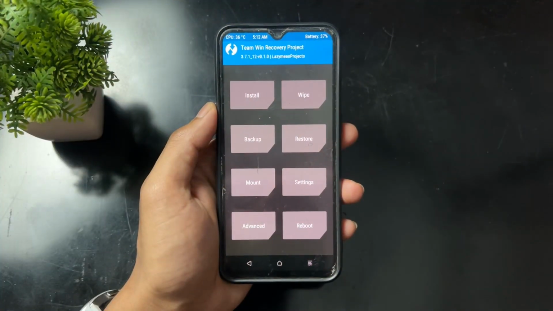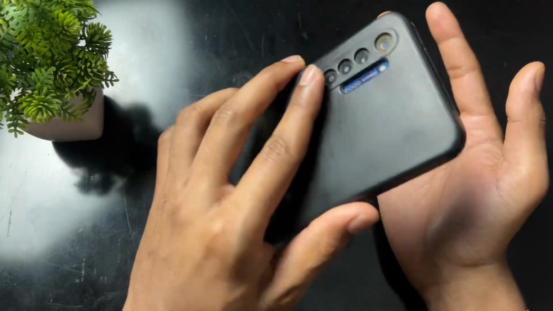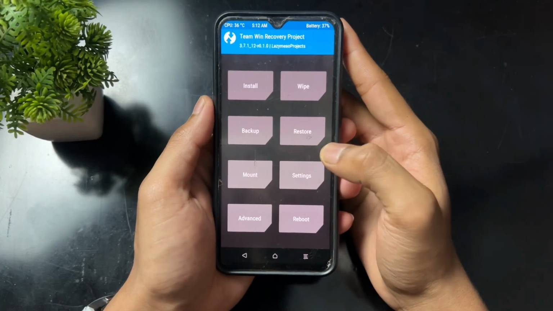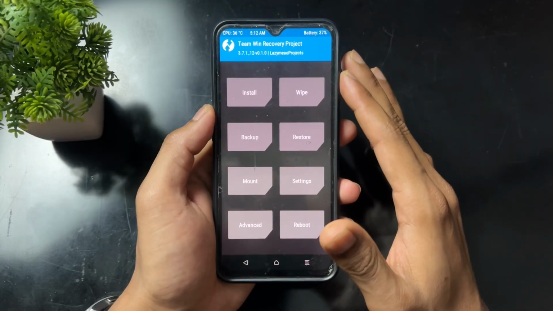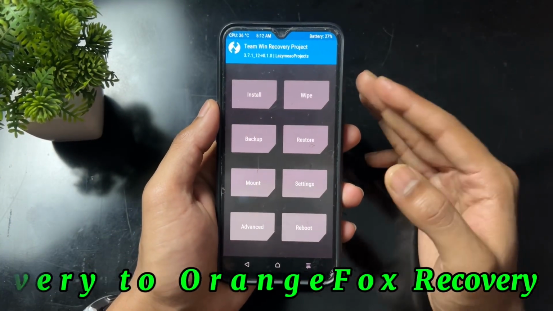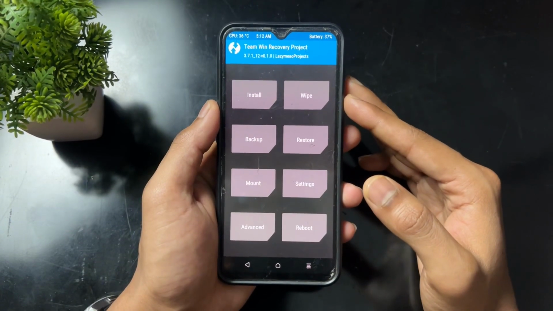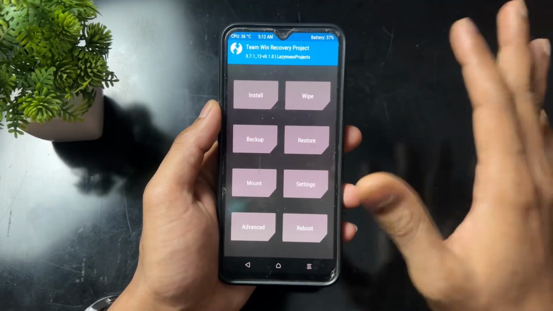So first of all, for example, I have this device. This is a Realme XT device. I am on TWRP recovery and I want to change my TWRP recovery to OrangeFox recovery. So how can you do it? How can I move from TWRP to OrangeFox or any other custom recovery?